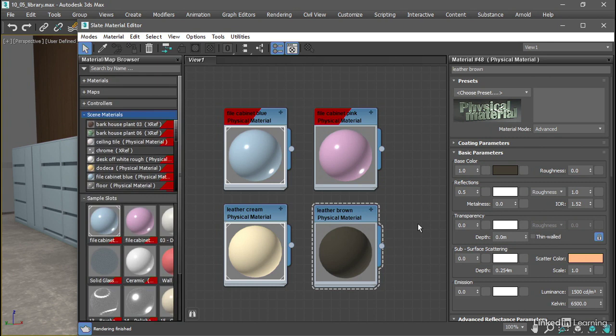And for both of those use cases, you want to create a material library. This is a file that has unlimited size. You can store as many materials as you want, and you can load them into any scene that you want.